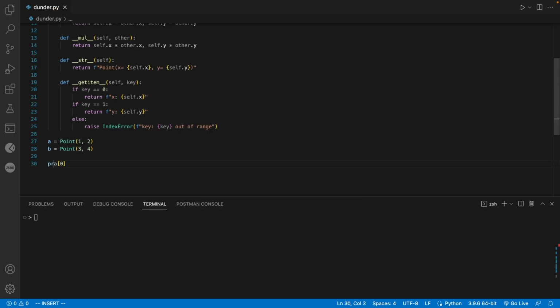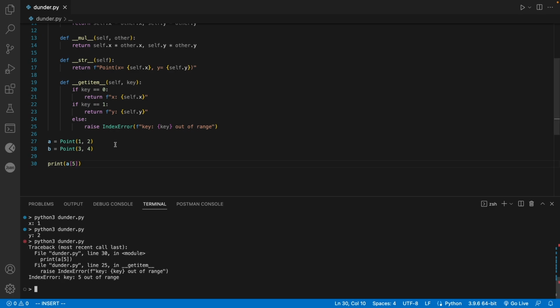Now if we index into A and print this out, we'll get x is 1. So whenever Python sees these brackets, it'll call the getItem method with whatever's inside the bracket. So in this case, key would be 0, and we just return x. We could do the same thing with key being 1, and we'll get y. And if we ever give it a number that's not 0 or 1, it'll raise an error. So this is the error that we defined up here. We get the index error, key 5 out of range.